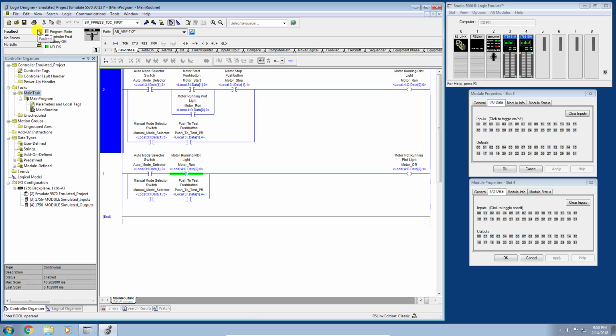We've accomplished what we wanted to accomplish here, which of course would never be the case in a production environment. We're not going to intentionally fault out our processor. When you come across a faulted processor in the field, you'll know because the OK light on the processor itself will be red or flashing red. The first thing you want to do is get online with the controller, which we are now. You can see the controller fault indicator is flashing.